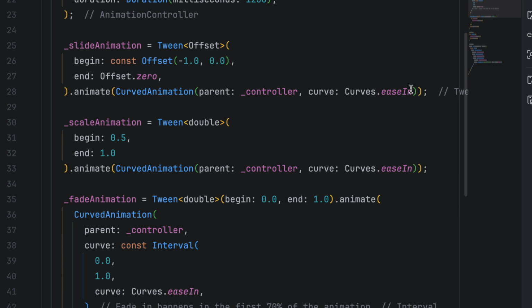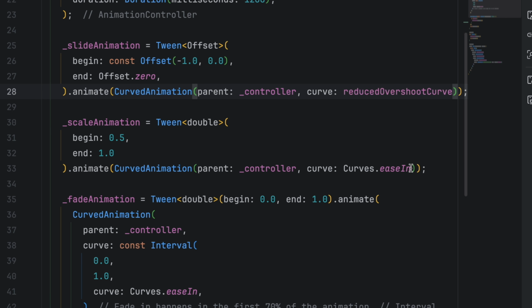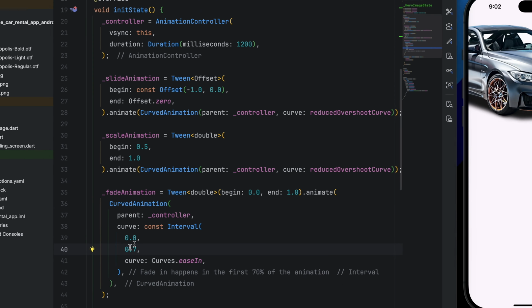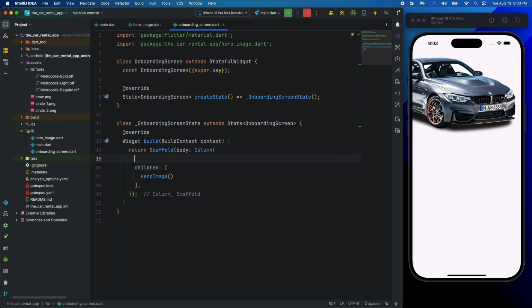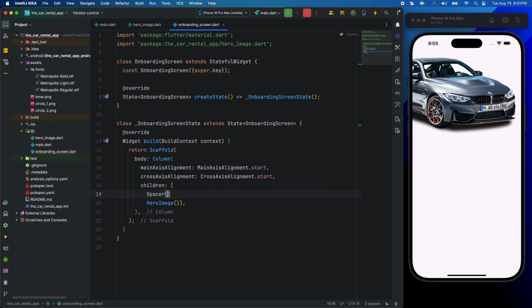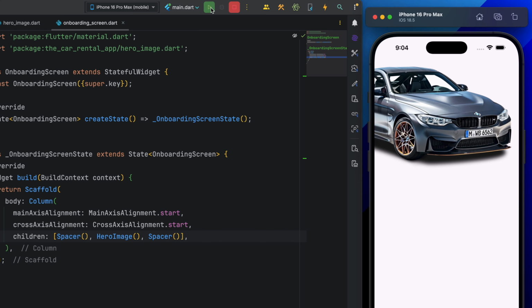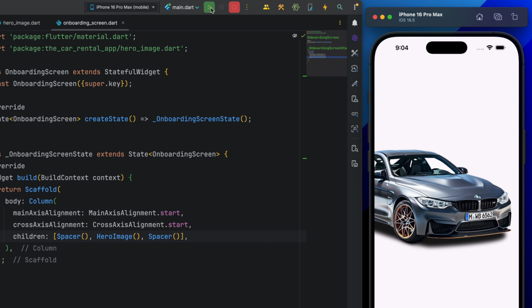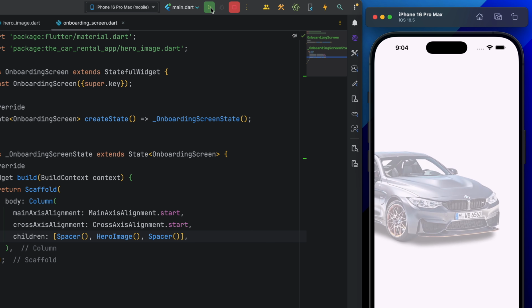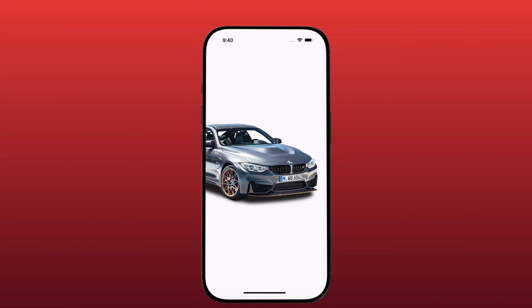We will replace the ease in animation with our new curve. We will also add an interval to the fade animation. We want it to finish early, say by 70% of the total animation duration. This gives the complete animation a natural sequencing that looks wow. Let's do a hot reload and see how it looks. It looks amazing. Do you notice the gap on the left hand side we have in the animation?